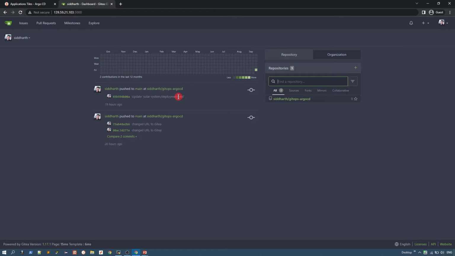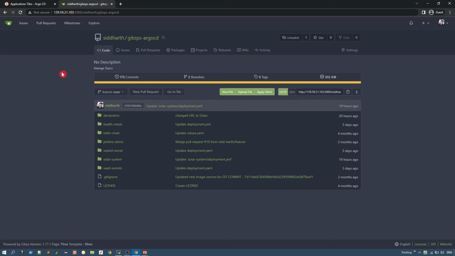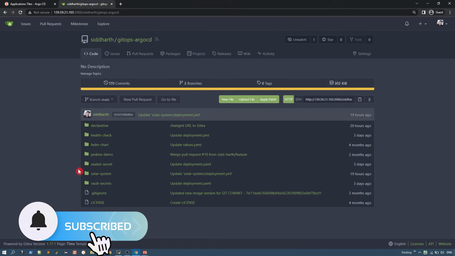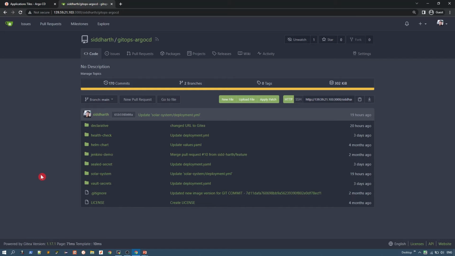So for the time being, I only have one repository called the GitOps Argo CD repository. This repository has all the demo exercises which we will be doing as part of this training. And for the current application, which we will be deploying using Argo CD, we will be making use of the Solar System manifest. So let me just click on the Solar System.